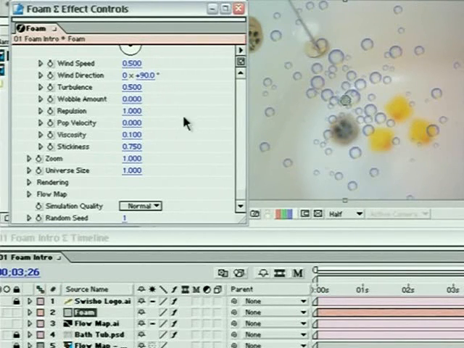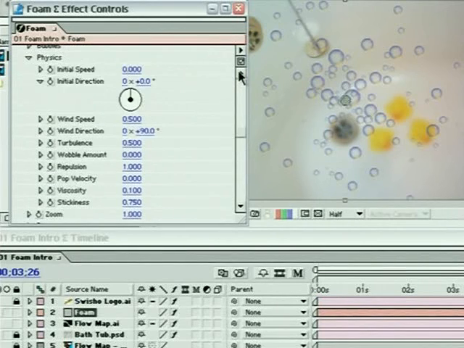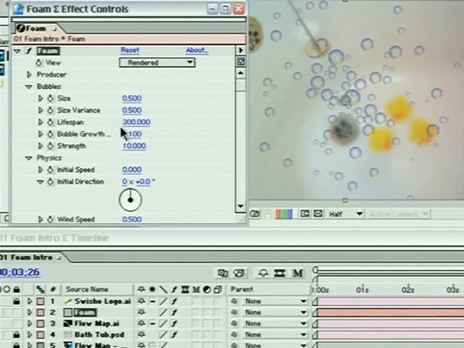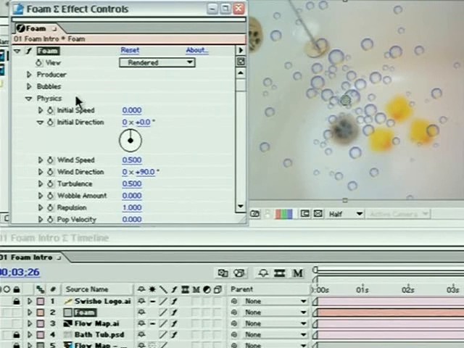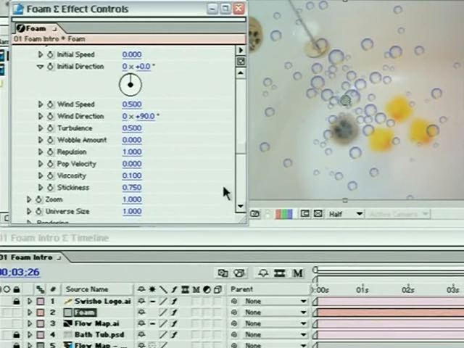Pop velocity. You remember a little bit ago we talked about bubbles having a lifespan. At the end of that lifespan, bubbles are liable to pop. Pop velocity determines how likely the popping of a single bubble will trigger the explosion of other nearby bubbles. So when you're creating a really realistic bubble simulation, adjusting up the pop velocity can create these pockets of cascading bubble explosions that are very, very realistic.